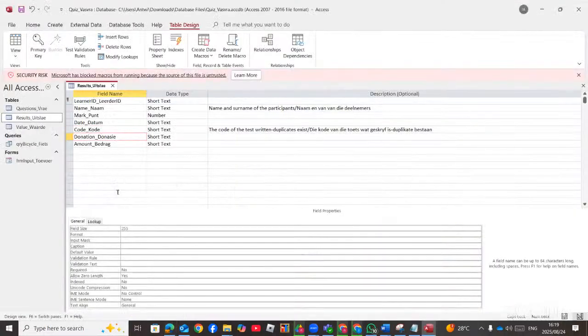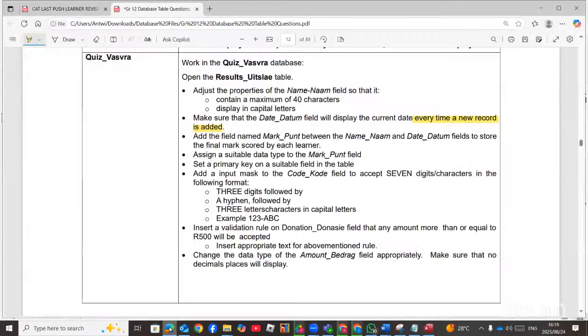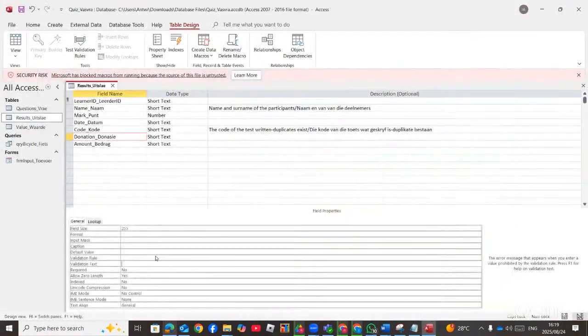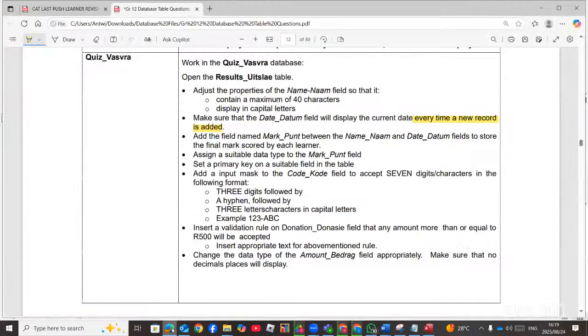So donation field, any amount more than or equal to 500 will be accepted. So we put greater than or equals to 500. Or you can say greater than 499. Yeah, that means it's starting from 500. We can choose greater than. Here, we cannot use between because we don't know where it is starting from. We don't have the start value, so we cannot use between.